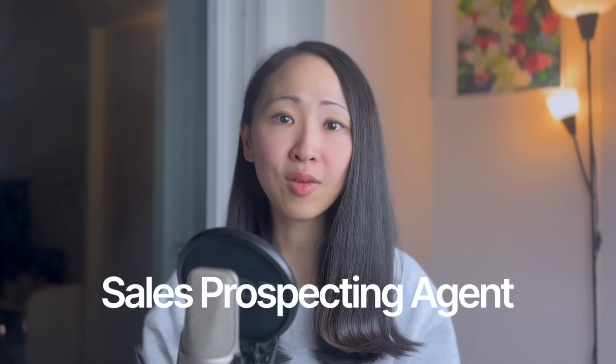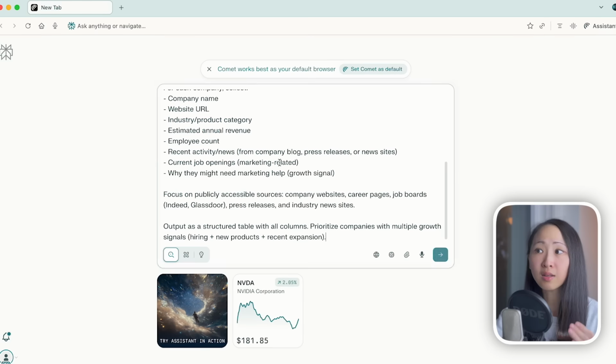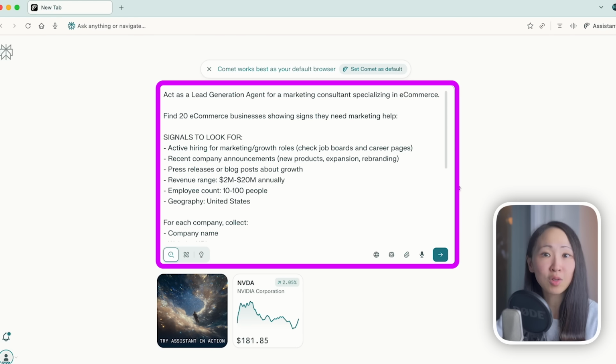Okay, finding a high intent lead is a great start, but we need to act on that. So the next agent idea is a sales prospecting agent that finds potential companies that match your ideal customer profile and drops hyper-personalized outreach emails directly in your mailbox. The first way is to use Comet to find a list of prospecting companies for your outreach process.